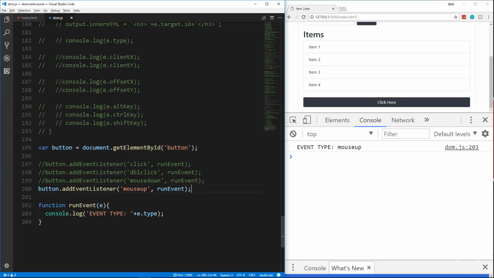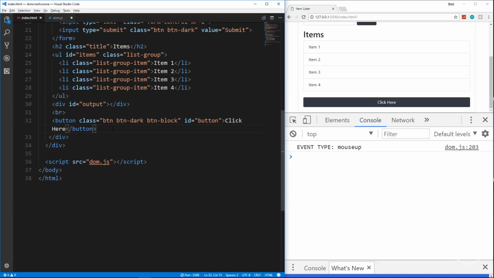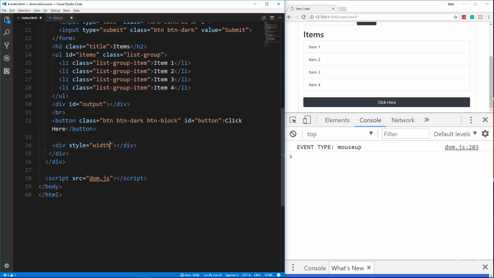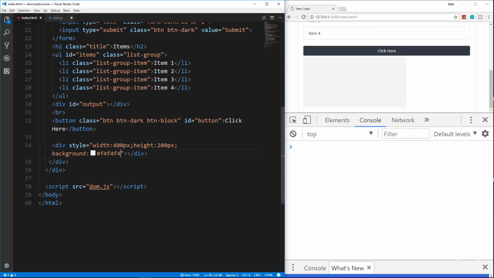The next thing I want to do is test some other types of events, but not with a button. Under the button I'm going to put in a div and give it an inline style. We're going to give it a width of 400 pixels and a height of 200 pixels and a background of light gray. We'll save that, and you can see we have a little box here. Let's put a line break and move it down a little bit.